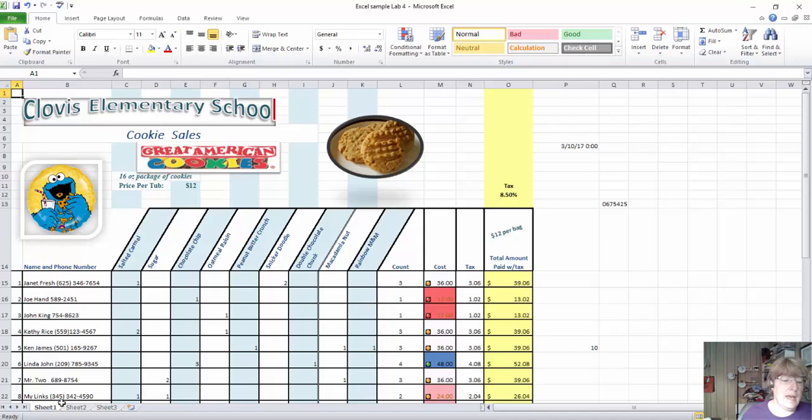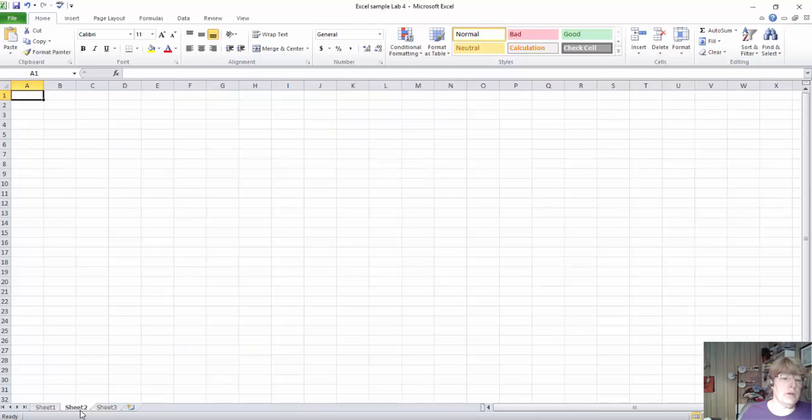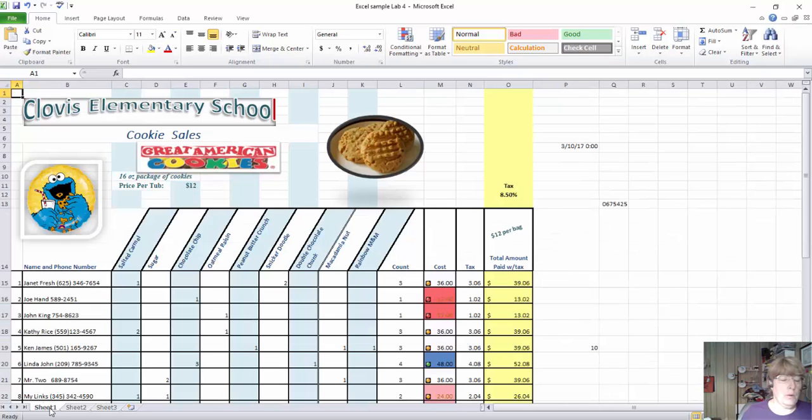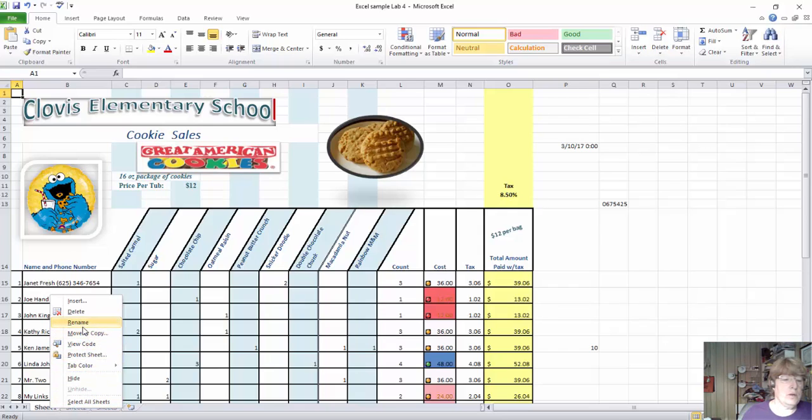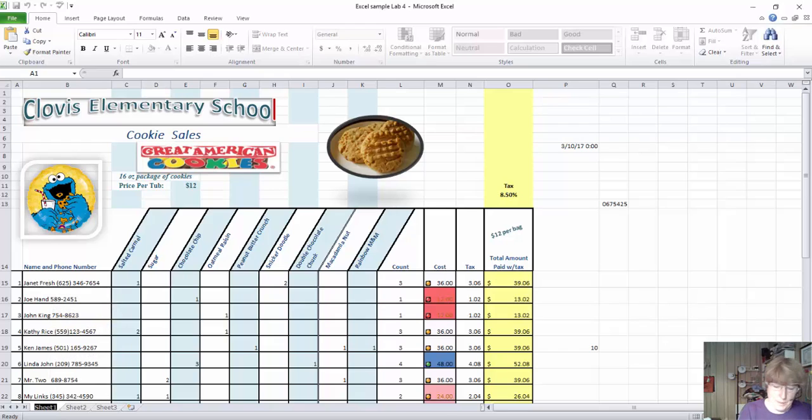Not only that, you can have multiple worksheets in a spreadsheet. Right down here in the bottom, you have sheet 1. If I go over here to sheet 2, it's blank. Sheet 3, I can also create another sheet. But in order to name this sheet, you right click and right here, rename, and you're going to name it order form. I had my caps lock on, I'm sorry.